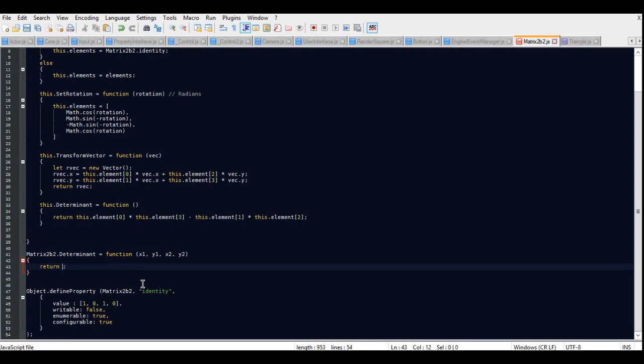So now I need to know what the x1 is, which was going to be the x value, the first x value. Y1 was going to be the y value, the first y value. X2 would have been the first element, and y2 is the fourth element.